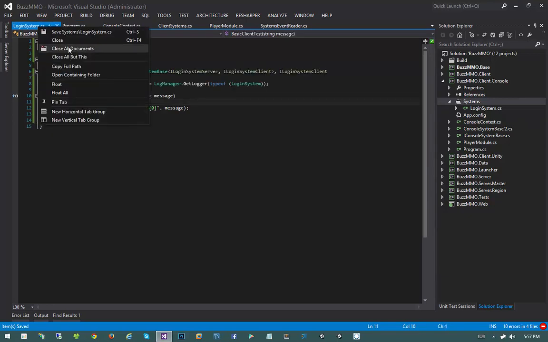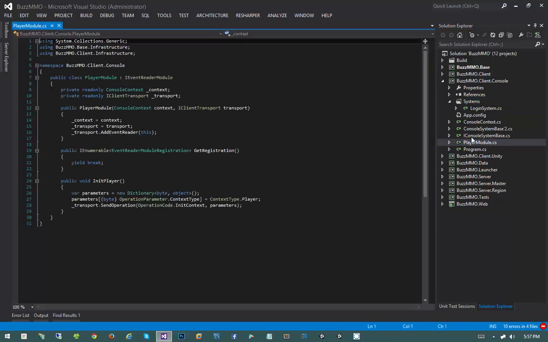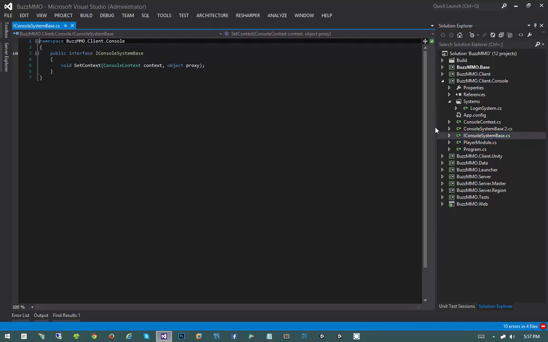So yeah, basically, our client framework is not implemented right now, obviously. But to use it, we just have a handful of steps. This whole IConsoleSystemBase thing is optional. The only reason I have this interface is so I can, within statically typed code, refer to the SetContext method. If we wanted to use reflection instead, or if we wanted to create systems that didn't have contexts or proxies, which would make them kind of worthless, we could omit this entirely.